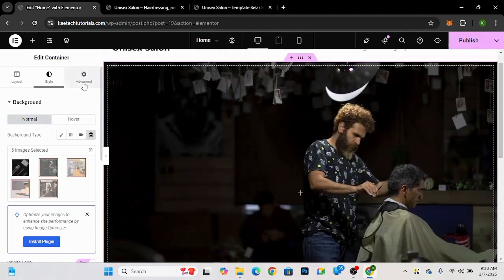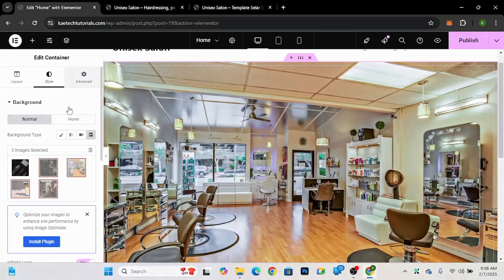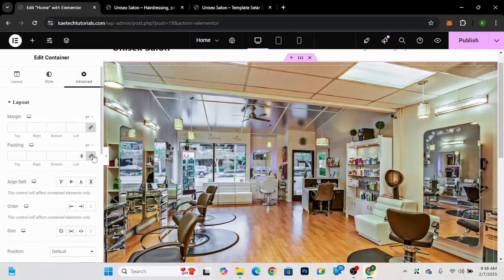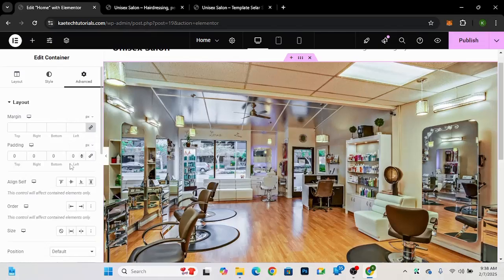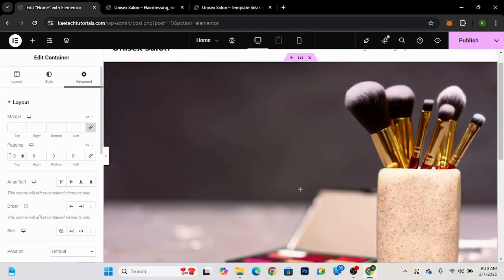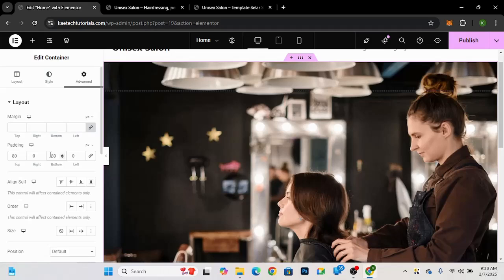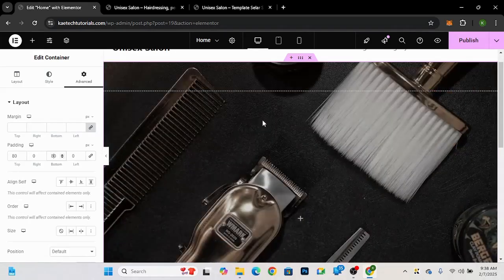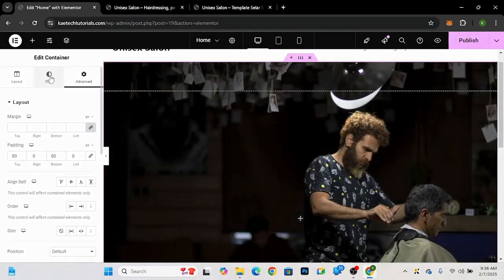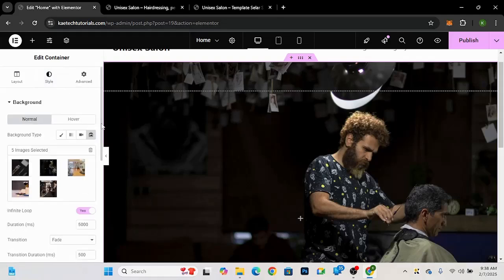So what I'll do is I'm going to go to advanced first of all, and then I'll set some paddings. Okay, so over here I will unlink all the values of the padding, and then I'll come over here and give it a top padding of 80, and then a bottom padding of also 80. Now of course, when the other header comes, maybe we might come over here and then adjust it.